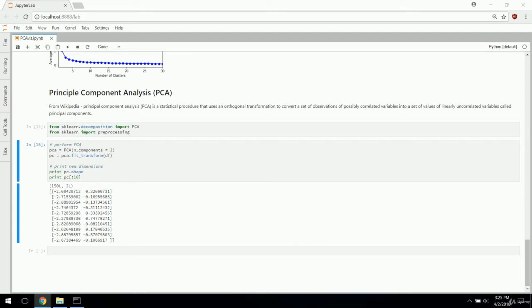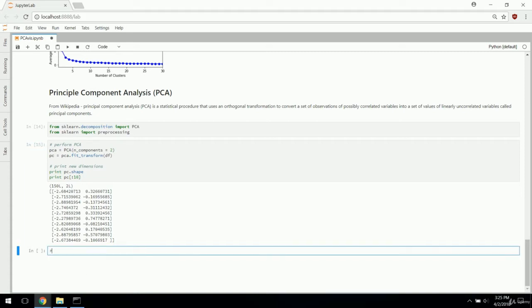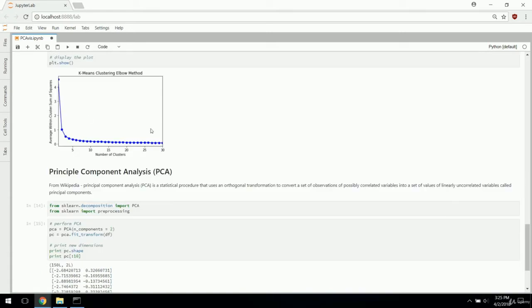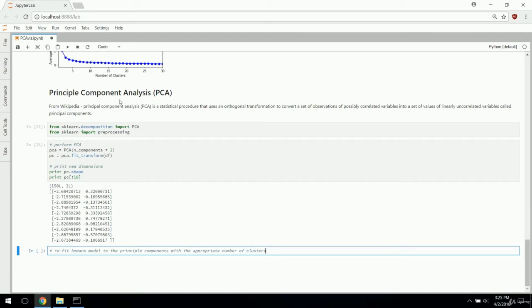So that's the data compression part of the PCA reduction. Let's actually now go on to the visualization of this PCA reduced data. What we want to do first is refit the k-means model to the principal components with the appropriate number of clusters. The appropriate number of clusters was just determined with the elbow method. We confirmed that yes, indeed, 3 clusters will be good. And the principal components were obtained using the scikit-learn decomposition PCA class.